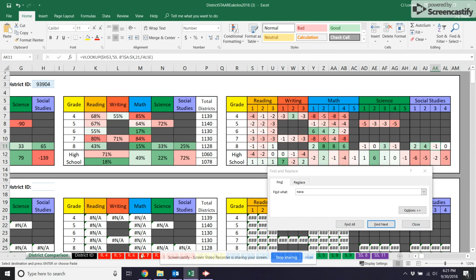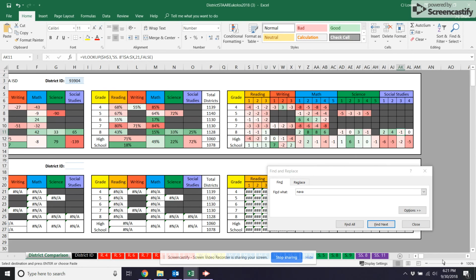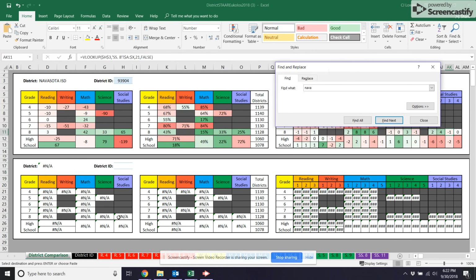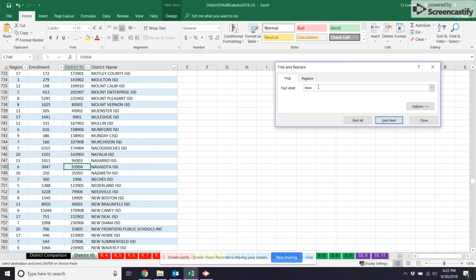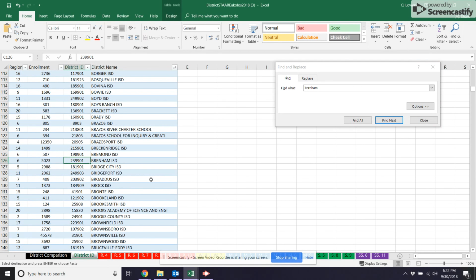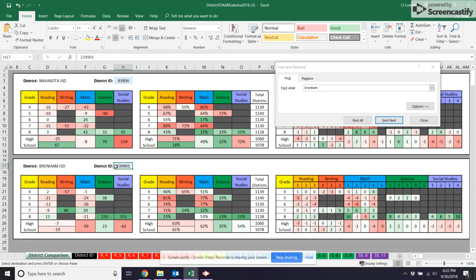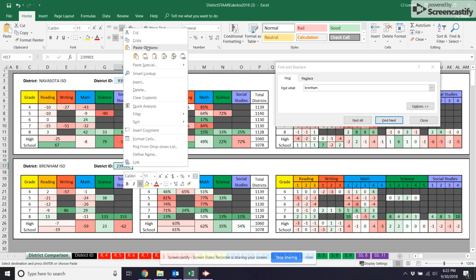And so then the next thing that we want to do is we want to pull up and compare them to Brenham. So Brenham is a school district that we are working with as well, and they are already working together, which is the power of our program. So we are going to go back to the district ID and we're going to find Brenham. And we're going to copy their district ID, Control C, and then paste it in right here, Control V, or you can just right click and paste.